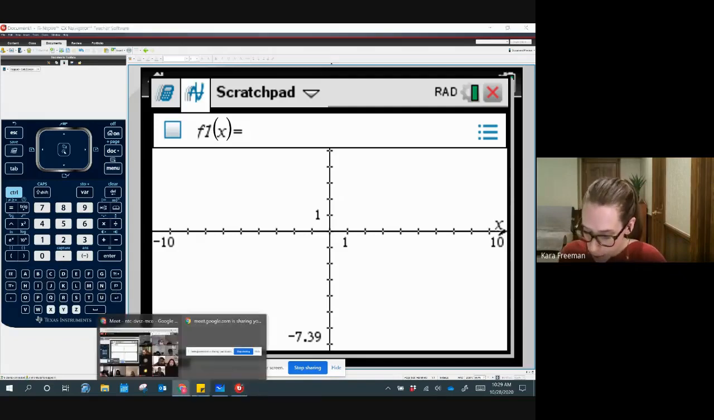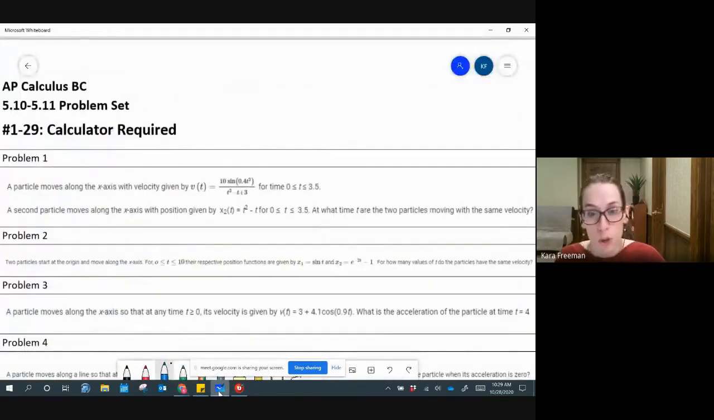Okay, let's try a problem now. There's more stuff that I want to show you with the calculator, but I'm going to show you in context of the problems we're going to work. Let's just start with number 1. Okay, we have particle motion. Particle moves along the x-axis. That just means it's going to go left and right its whole life according to this velocity function. That's a crazy looking function, okay? But that's the velocity function.